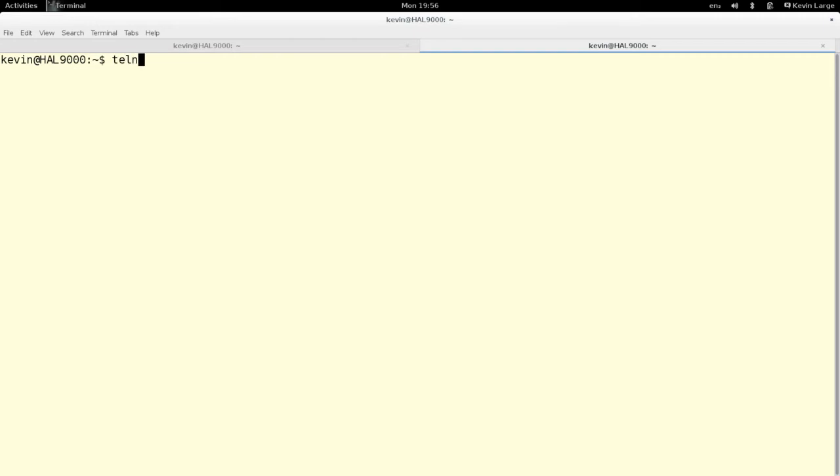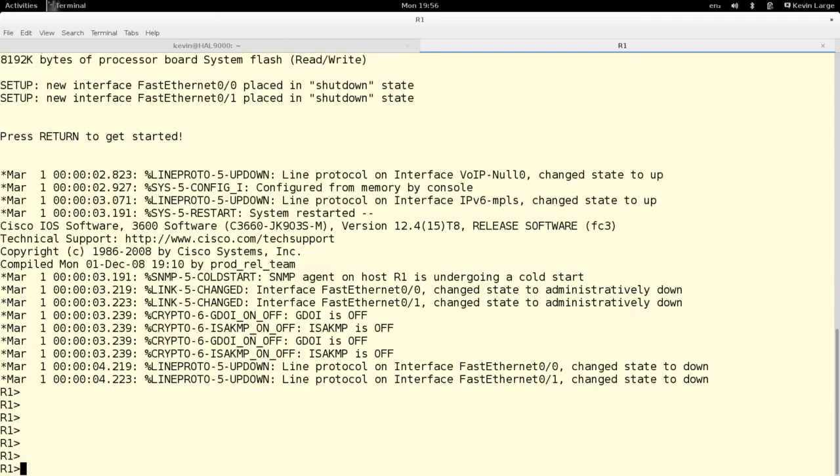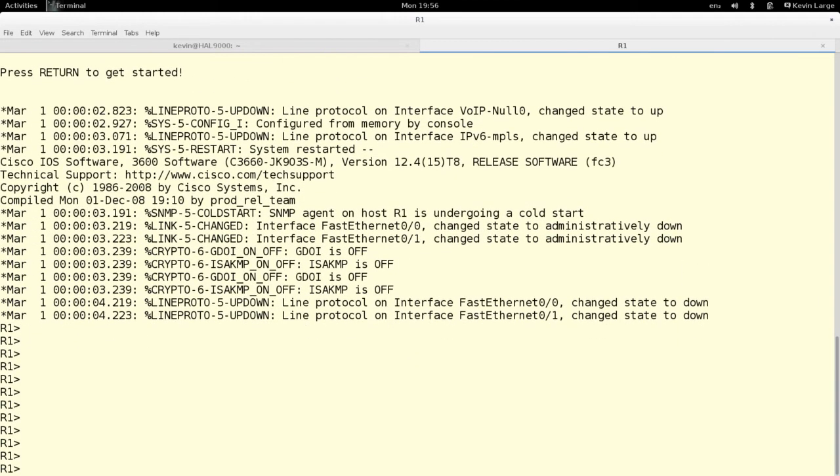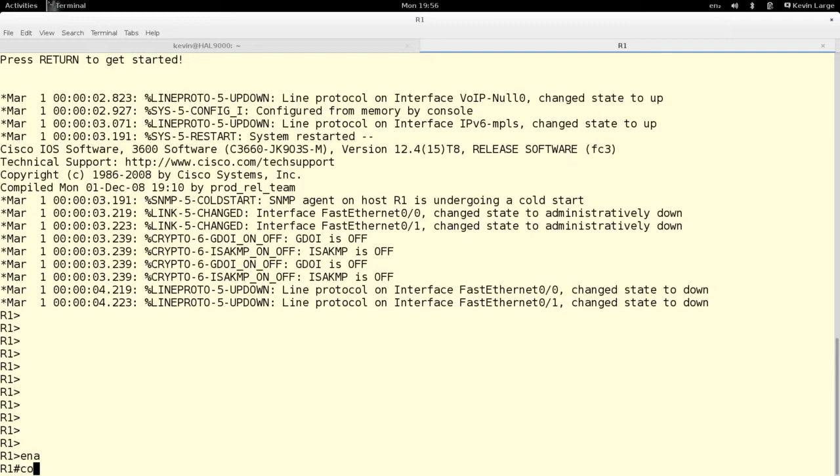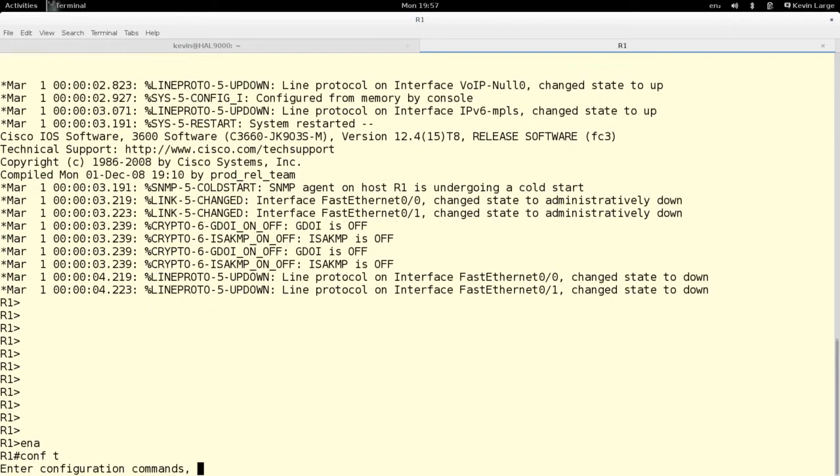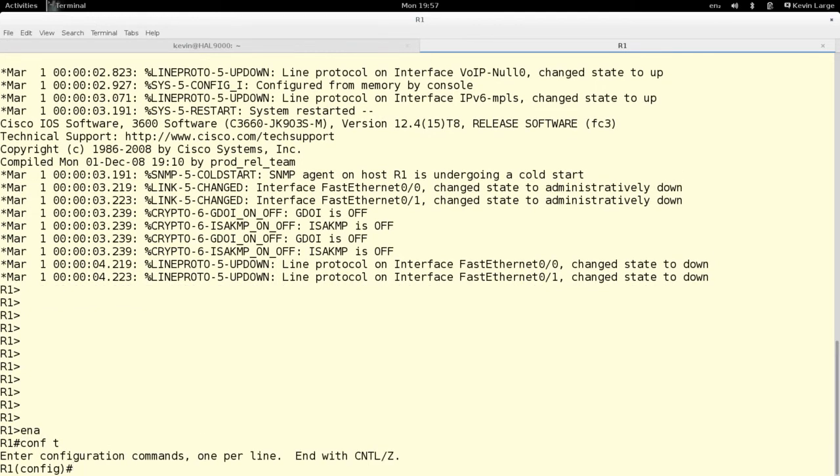And I'll type telnet localhost, the local machine, 2101, the port number that connects to the router, and we're on the router. I'm going to go through this fairly quickly because this is designed for people who've done a little bit of Cisco. Enable, which I can shorten to ENA or even EN. Configure terminal. Oh, before I do that, exit.